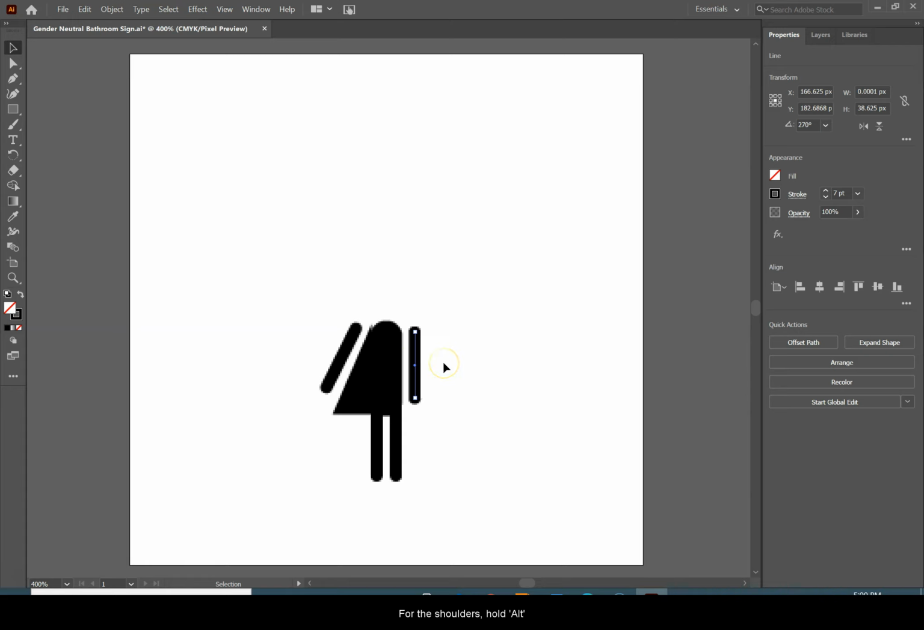For the shoulders, hold Alt while clicking and dragging one of the arms. Hover over one of the ends until you see this curved arrow. Click and drag until the line is horizontal. Plop it right here connecting the torso and arms. Increase the point size in the Properties panel like we did before. Click and drag one of the ends to shorten it, and adjust as necessary.